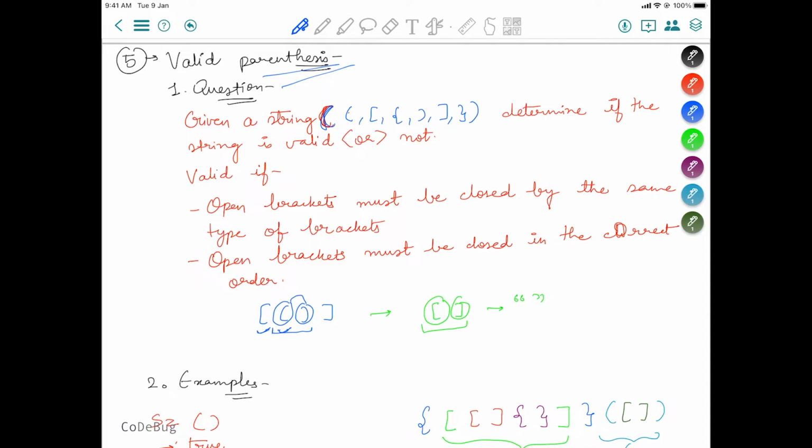It says that given a string comprising of these characters, opening brackets and closing brackets, we have to determine if the string is valid or not, right? So how will we say that a string is valid or not? There are two cases that it should adhere to.